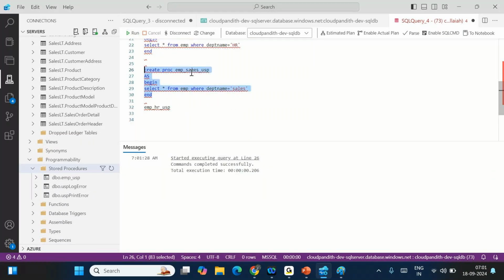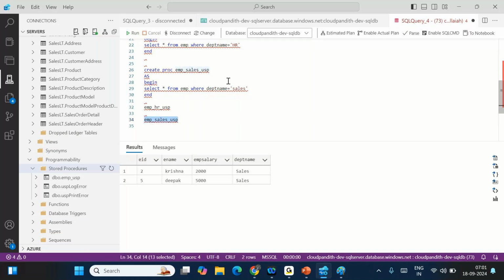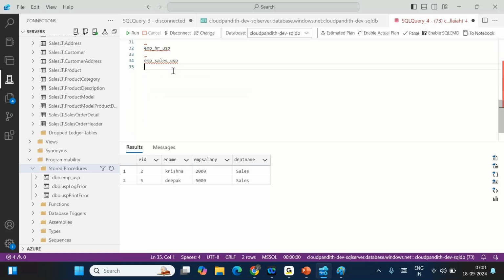Now what happens if we use this? It will be only sales. But for each department, instead of creating different stored procedures, can we generalize this? Yes. Instead of EMP, for any department, you can say generic_employee_generic_USP, and I will create one parameter here called department name. What is the type of department name? Character of 255, something I'll give. Same parameter I'll be passing here.